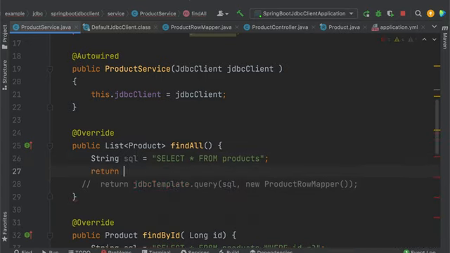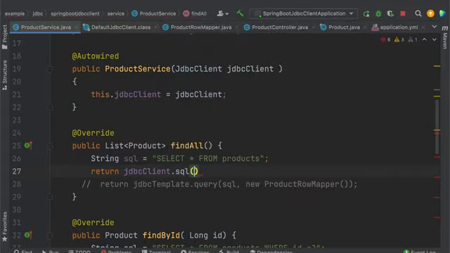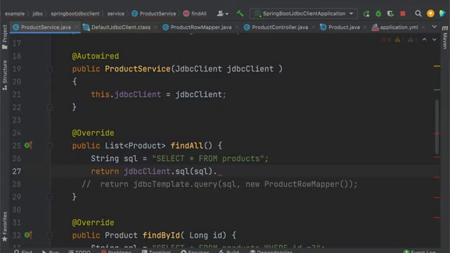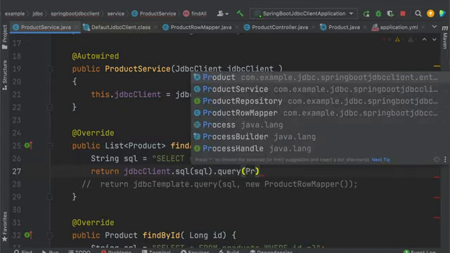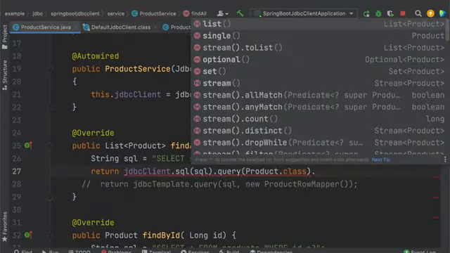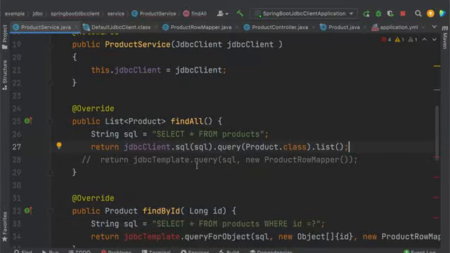So what I'm going to do is make use of this JDBC client here. We have a SQL method which will take our SQL query here, and after that we need this query method, right? So this query method will accept our product class here, okay, and which will return the list here. So what it does is basically the JDBC client API will take care of dynamically creating the row mapper by using the simple property row mapper, okay.